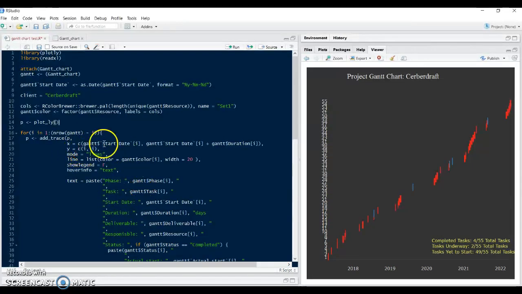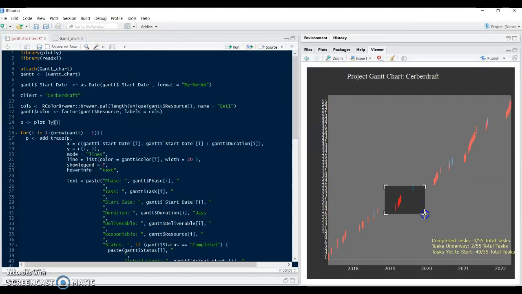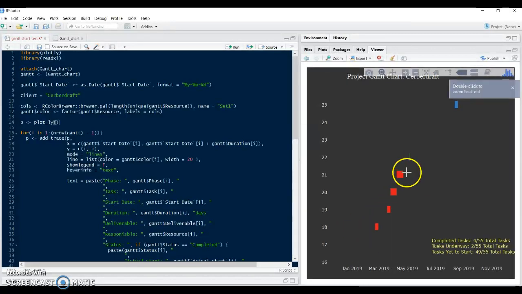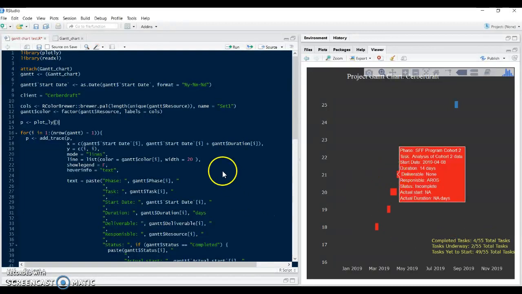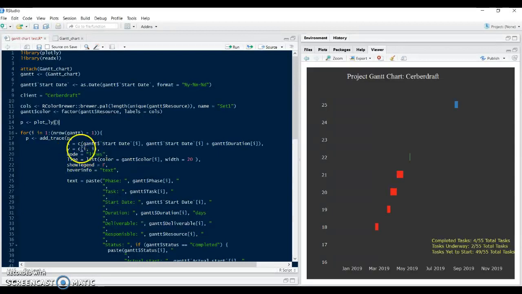So this X equals the Gantt start date and the Gantt start date plus the duration. So that determines the length of this, and it would be a whole lot easier if you could see the difference in sizes. So basically it just takes the x-axis and extends them depending on the start date plus the duration. Y equals C I plus I comma I. So it basically just goes in and for your y-axis assigns one of these bars to each task.